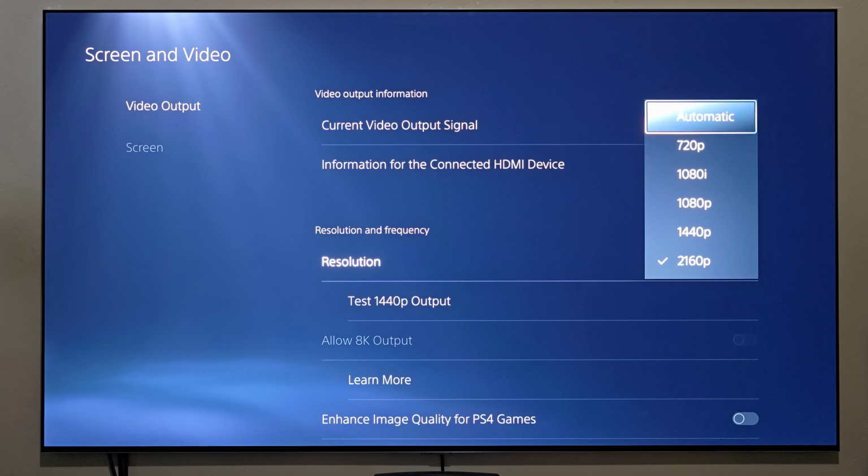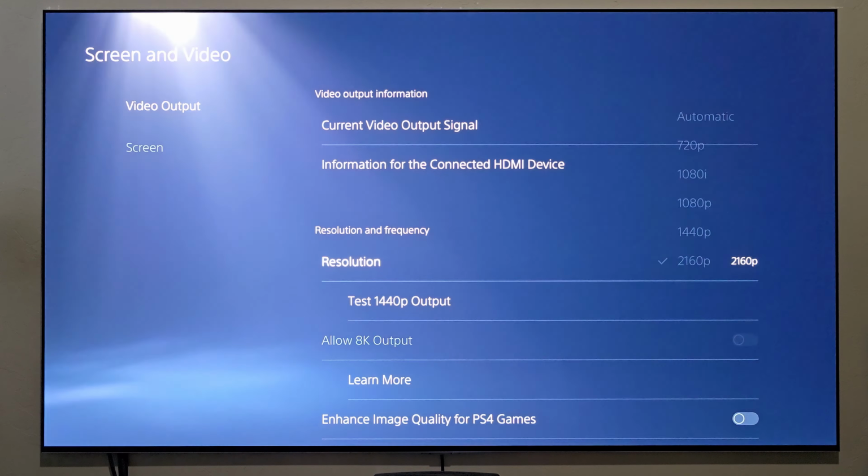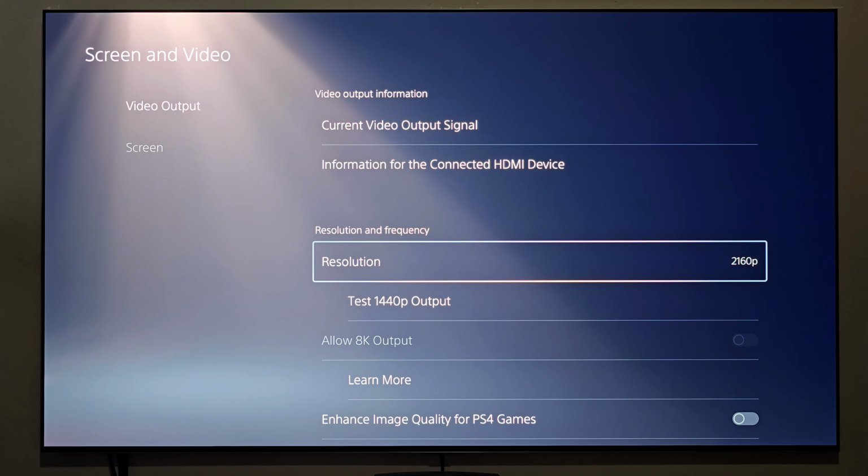This is what I've had to do: I just went in here and forced everything to 4K. And I want some comments below. Is this the wrong move?